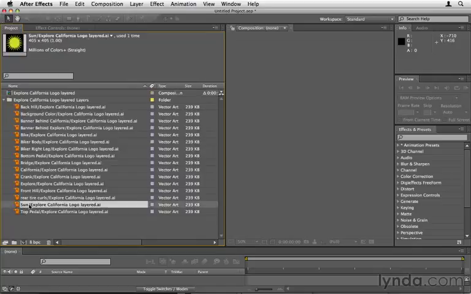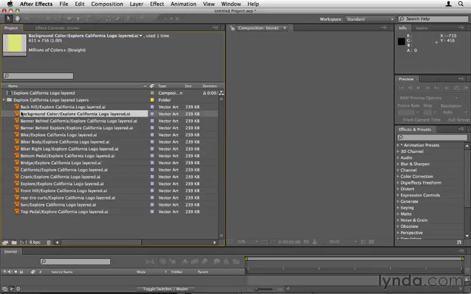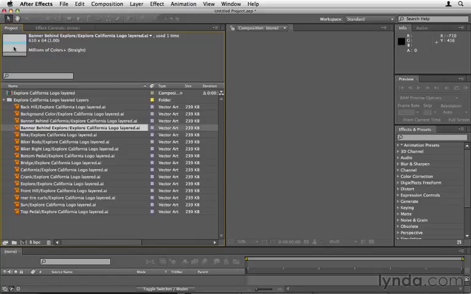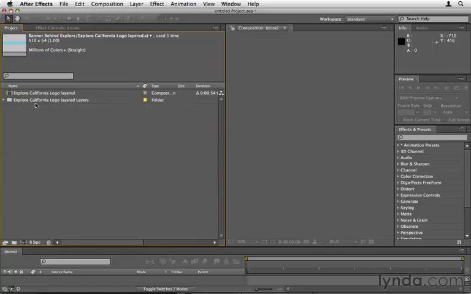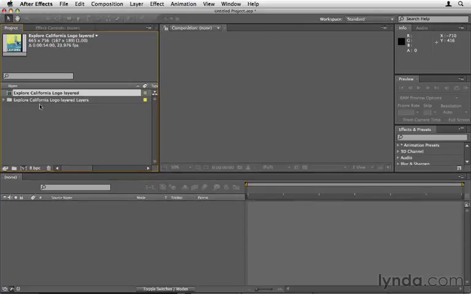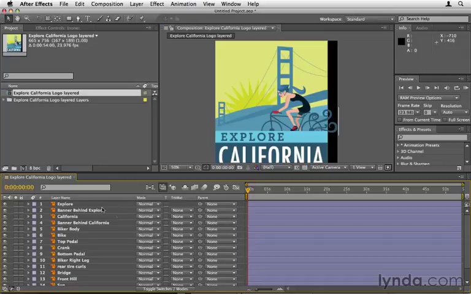You can see even here the sun layer. As I click on it, as with most objects in the project panel, you get a thumbnail at the top that gives you an idea of what's on that exact layer. If this were a movie file or an image, we'd also have a preview here. And as mentioned, it did create a composition for us. So if we want to open this composition up, all we have to do is double click it. And we'll see that all of the layers from the Illustrator file have come here into After Effects.